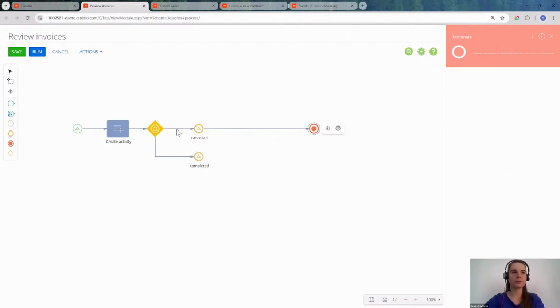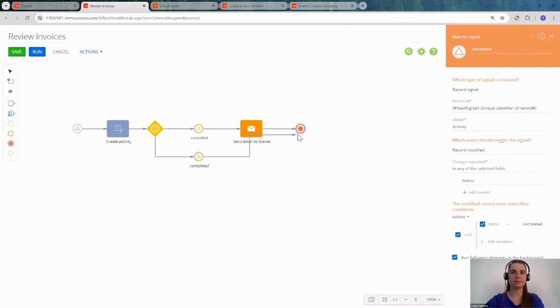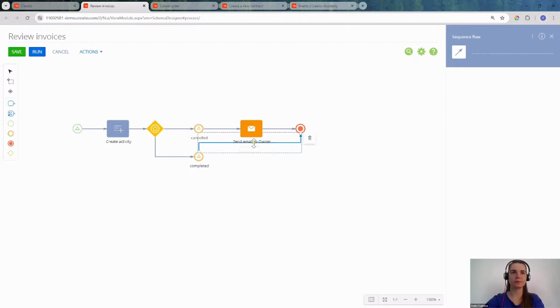Then, if the status is canceled, we can create a task for a user, or maybe we want to send an email. Now, in this demo environment, I don't have any email configuration, but I just want to show you that we can connect with the next tasks. So, for example, we can send email to the owner. And if the task is completed, we just terminate the business process.